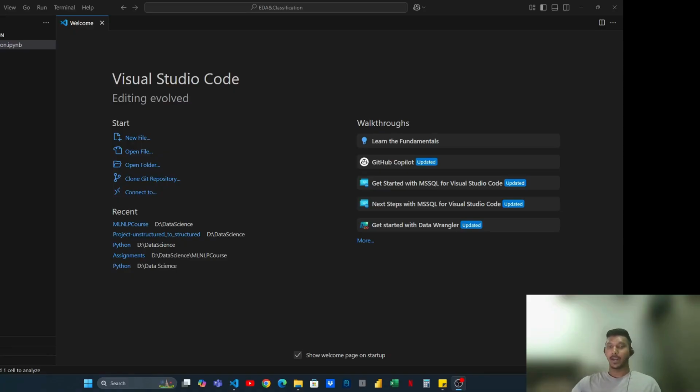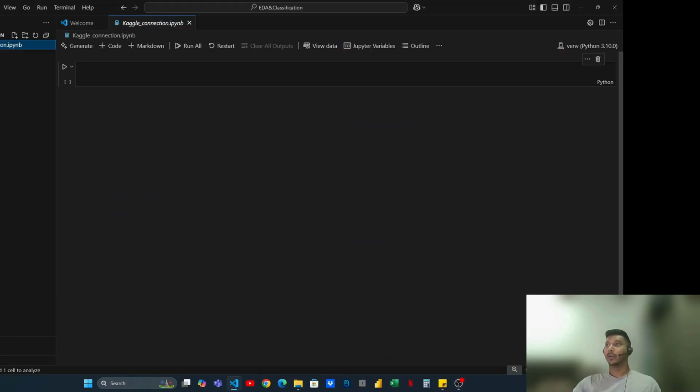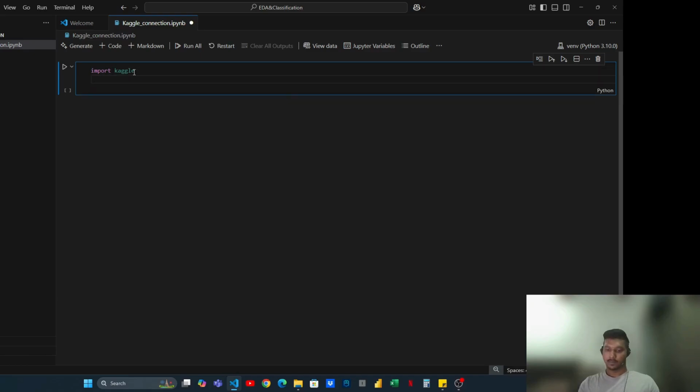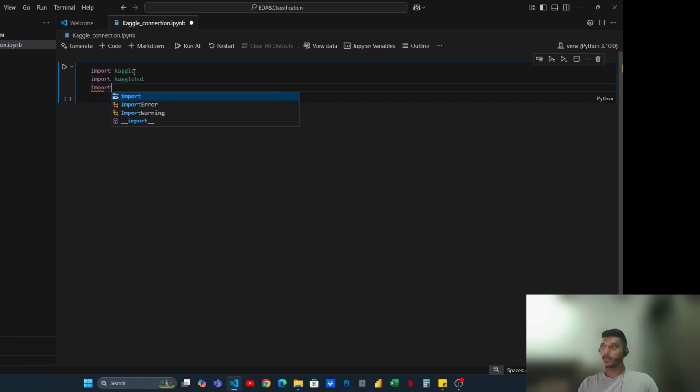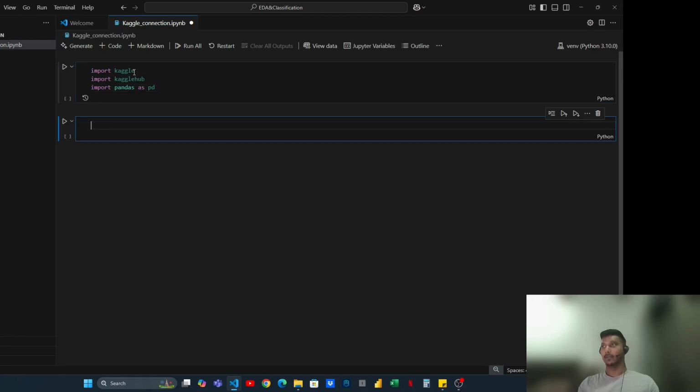Let's start by creating a .ipynb file in VS Code. I've already created a file; you can also do so. Now we'll import certain libraries which would be required for this exercise. First is Kaggle, then we will need Kaggle Hub, then we will need pandas to work with data frames.